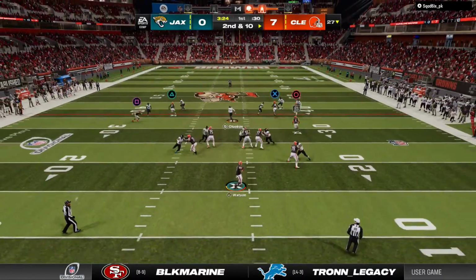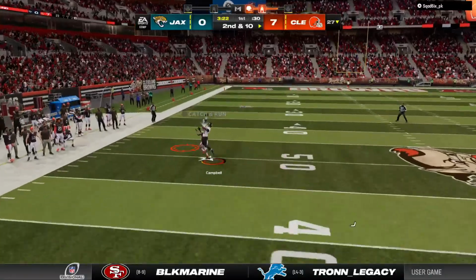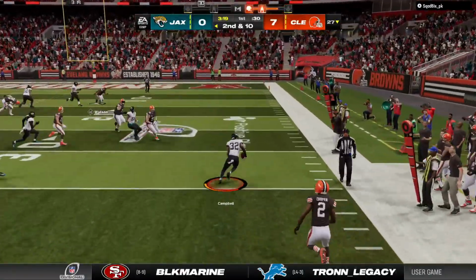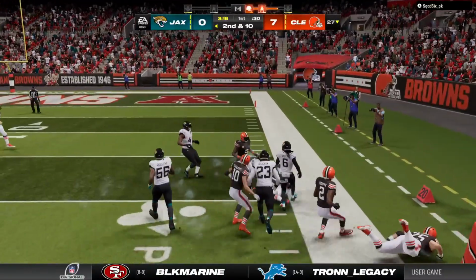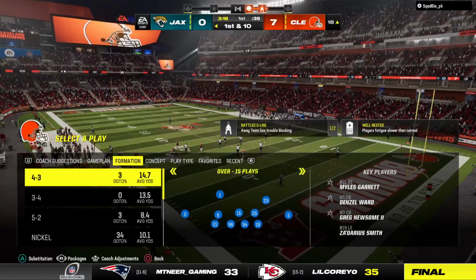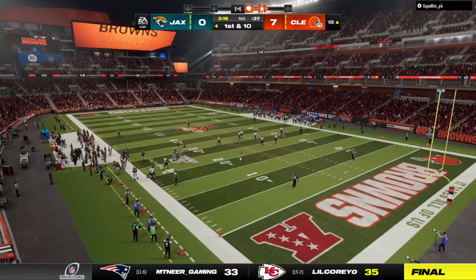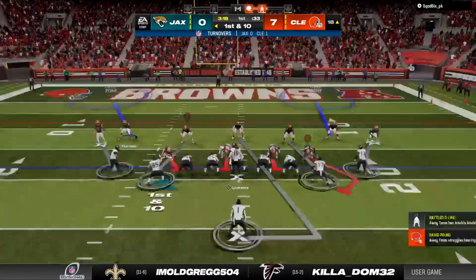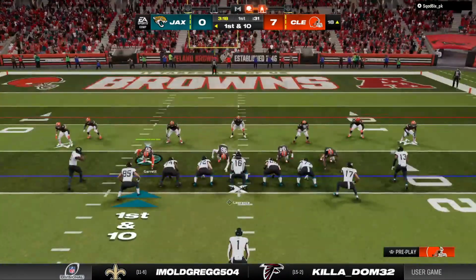Now it's Watson, looking for Cooper, and it's intercepted. Picked off by Tyson Campbell. And they will be set up now as he brings this thing all the way back inside the 20. So from inside the 20, here's 1st and 10 at the 18.